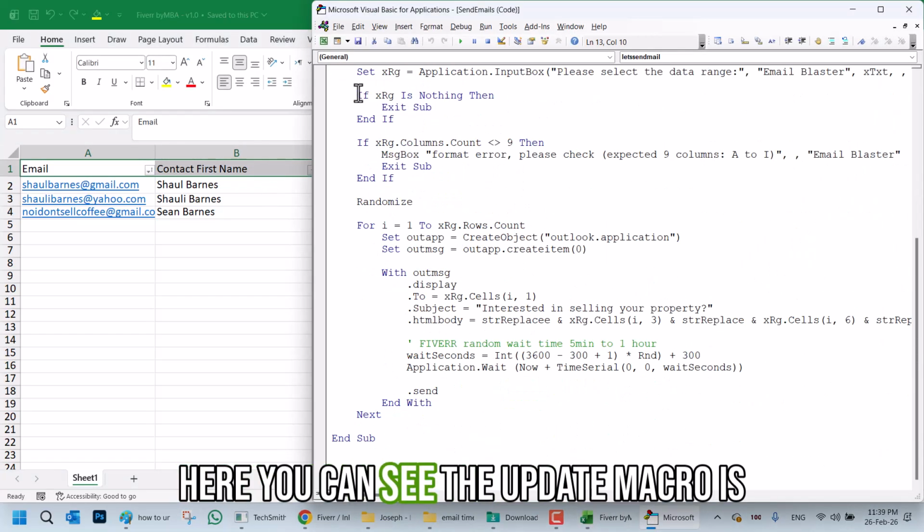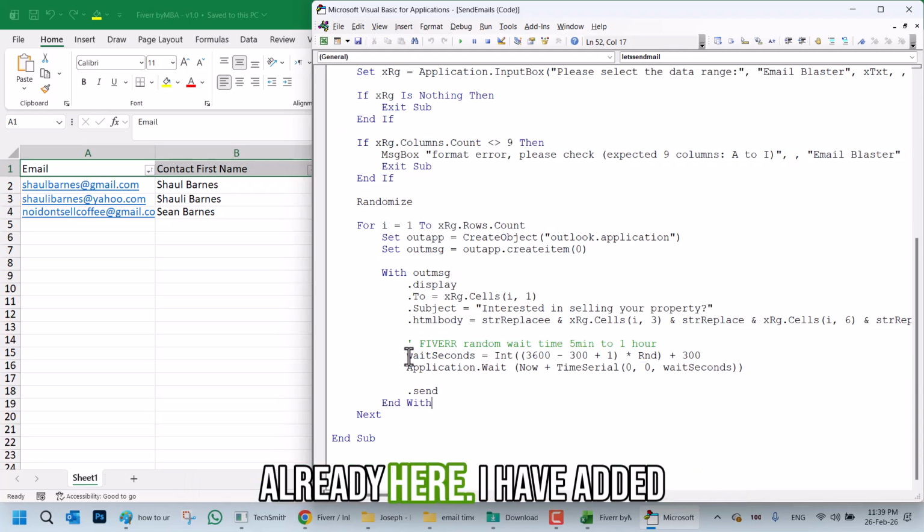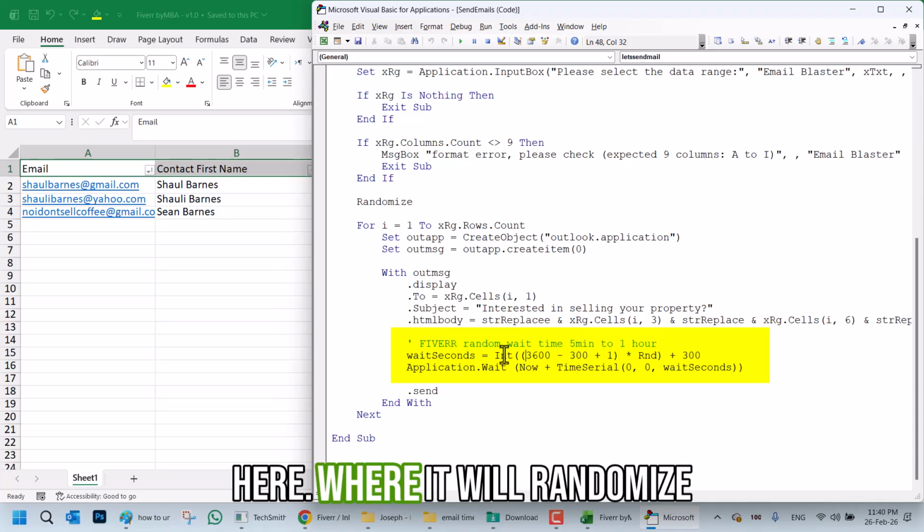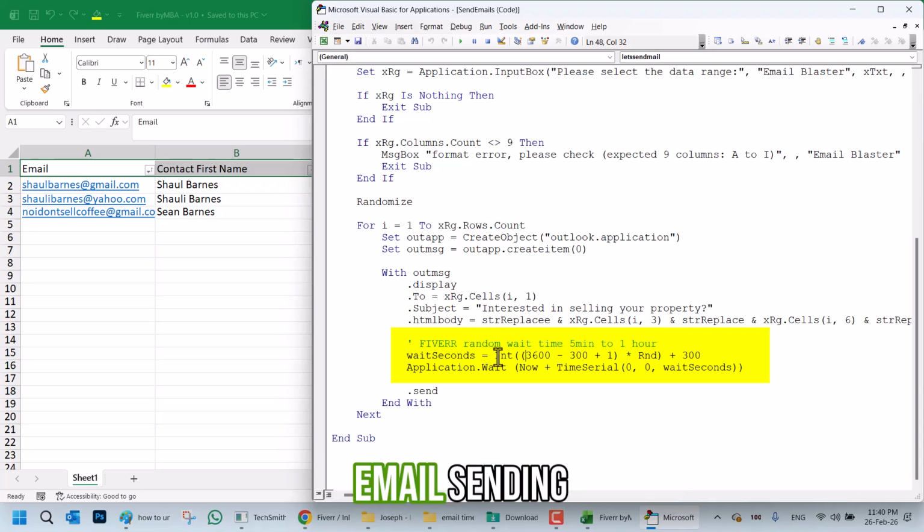Here you can see the updated macro is already here. I have added a randomize option here where it will randomize email sending around 1 to 60 minutes.